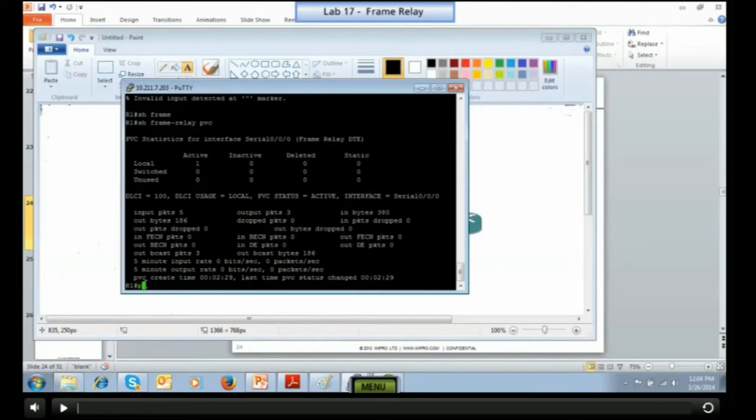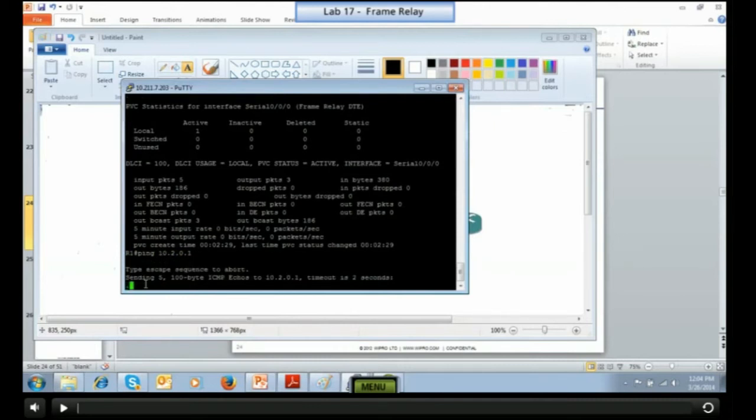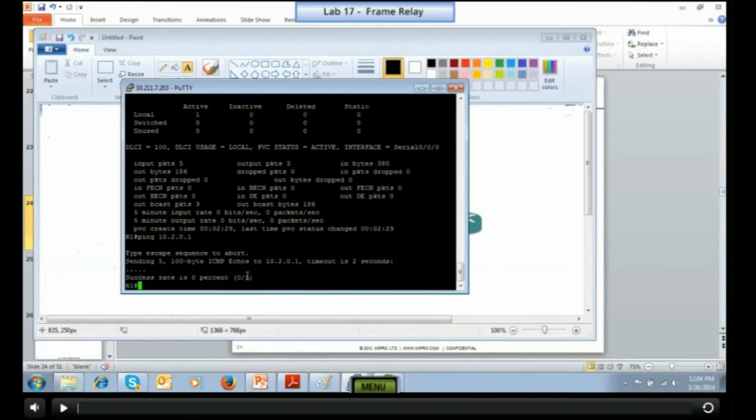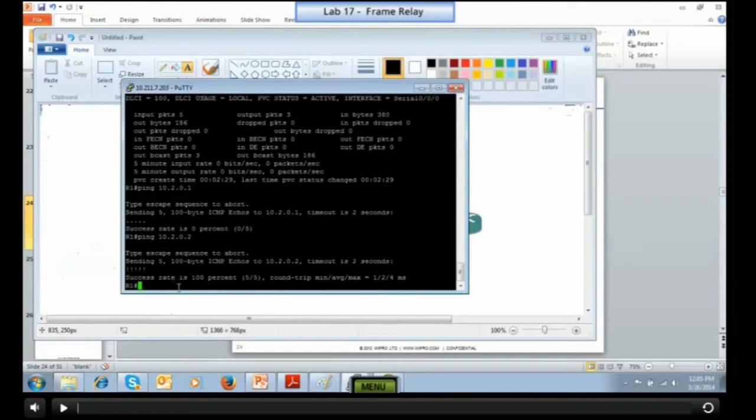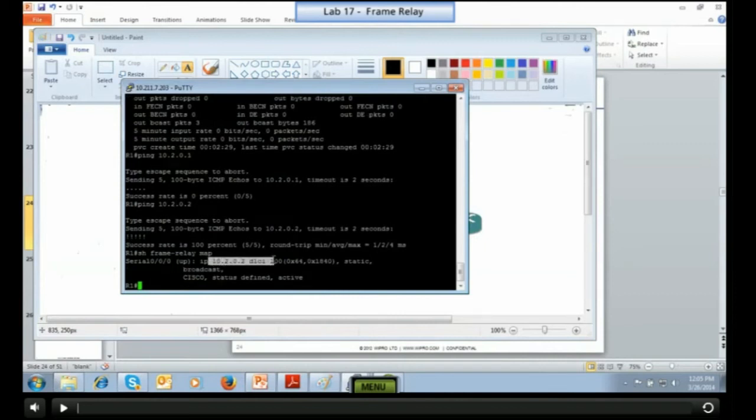And if you are able to ping from here, 10.2.0.1, to 10.2.0.2, ping 10.2.0.2, I am able to ping it. Now if you observe, this is R1, right? Show frame relay map. You can see that 10.2.0.2 has been mapped with the local DLCI number 100, and the mapping has been done static, and encapsulation by default it has taken as Cisco, status defined as active. So that shows that the frame relay is functioning.